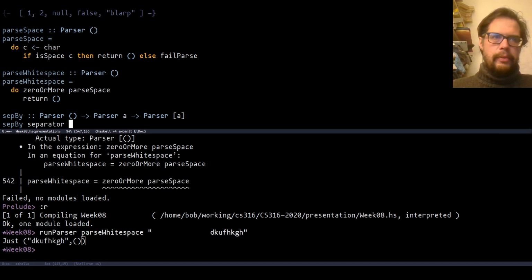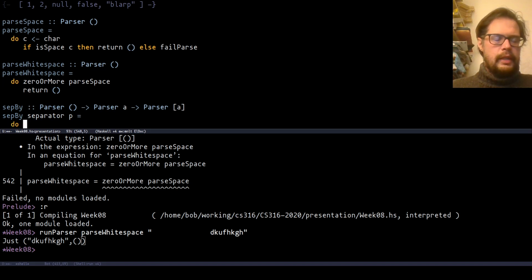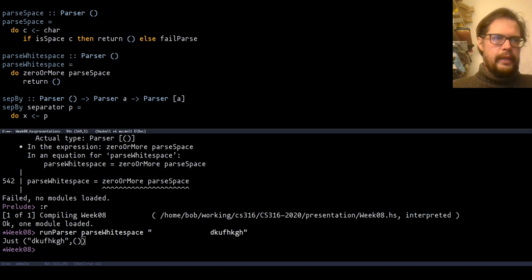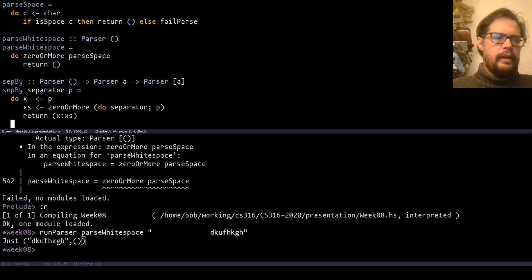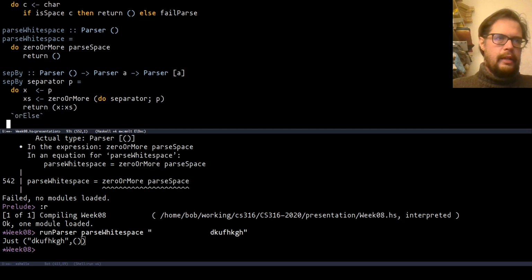So we take a parser for the separator and a parser for the items. Then, a bit like zero or more, we read in an item, so we try and parse with p. And then we're going to do zero or more occurrences of doing the separator followed by p. So the semicolon is just a way of writing do notation all on one line. And then return this thing at the head of the list followed by separator p, separator p, separator p, zero or more times. If that doesn't work, then we just return the empty list.